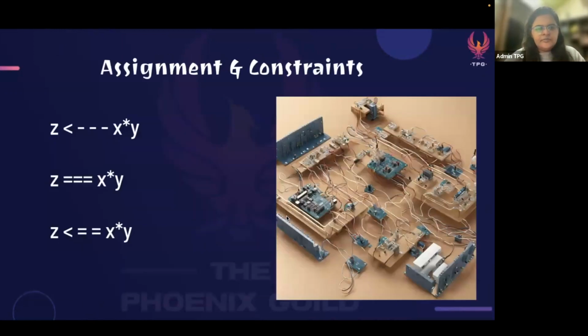So I just want to quickly show you. I think I've already shown you assignment and constraints. So the first one is assignment. Sorry, I have 3 hyphens, it's actually 2. And these two are constraints. This one is just like checking for equality, like an assert statement, and if this goes wrong, your circuit will just stop. And this is an assignment constraint. So this is just an assignment, this is an assert constraint, and this is an assignment constraint.